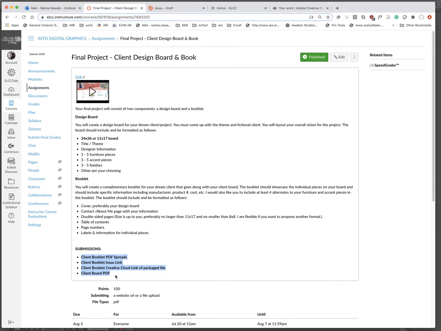So I'm going to review how to export your project as PDF spreads, how to export it as pages. I'm going to show you how to use a really cool website called Issuu to share your work with me and future clients or somebody that might potentially be hiring you that wants to look at your portfolio.